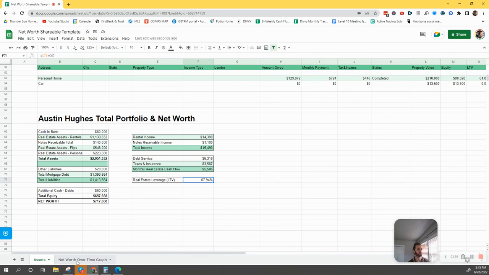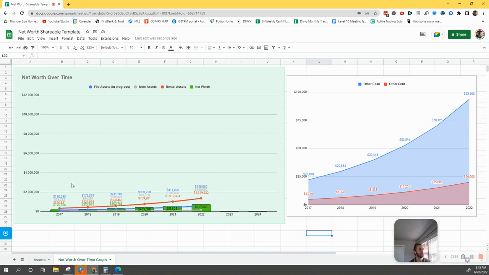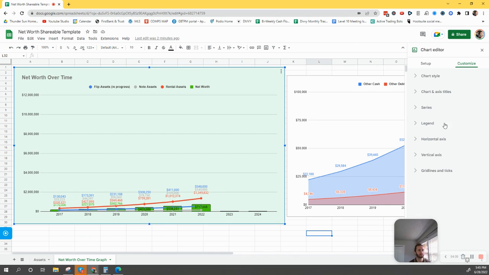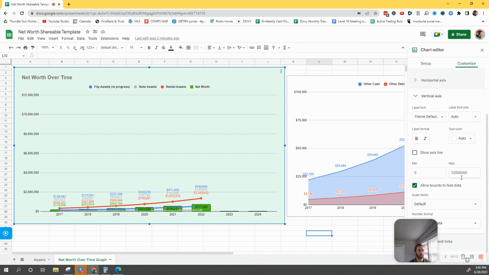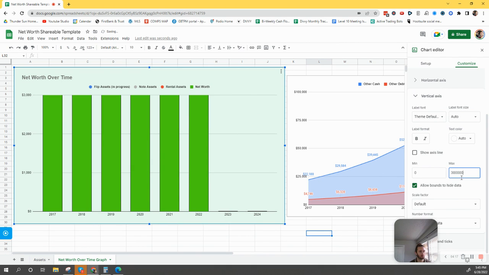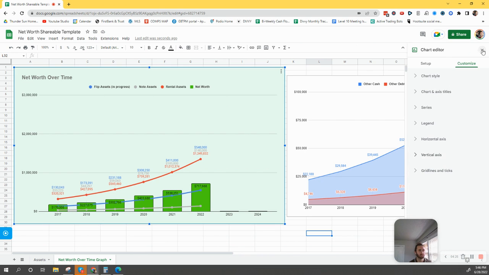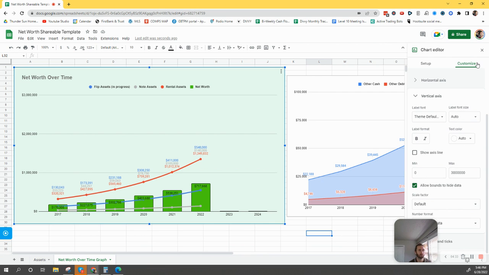Okay, second tab is going to be your net worth over time graph. Now this one is kind of compressed. So what I'm going to do is right click. I'm going to edit the data range, customize, and we're going to go to 3 million. Now it's a lot easier to follow. So as your portfolio grows, you can increase that vertical axis just by editing and going vertical axis and the range. Okay.